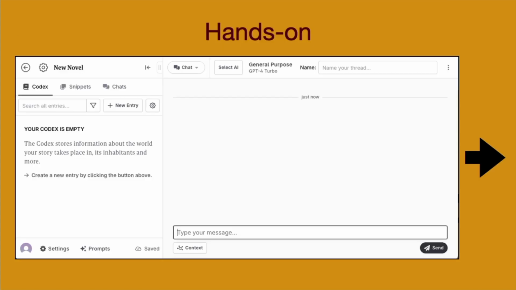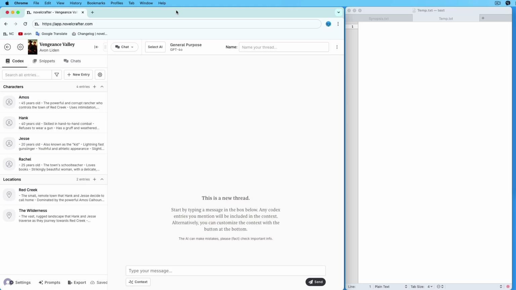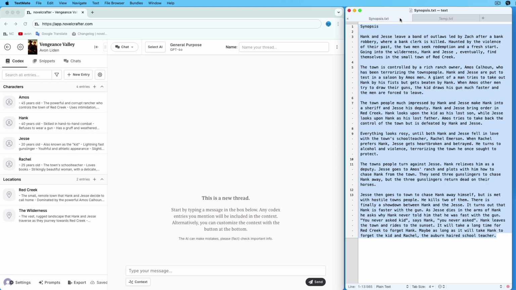Okay, so let's now go to Novelcrafter, begin to work hands-on. We are inside a browser. And here is our Novelcrafter account. On the right-hand side we have 2 documents. The synopsis, which contains the summary of the novel.